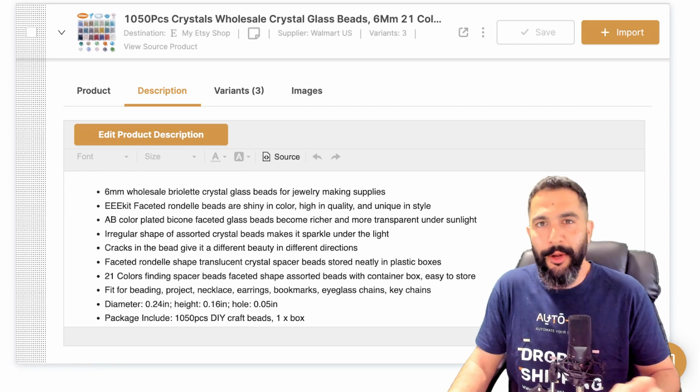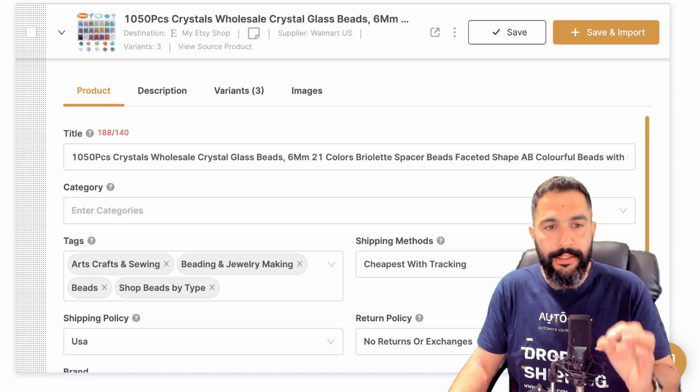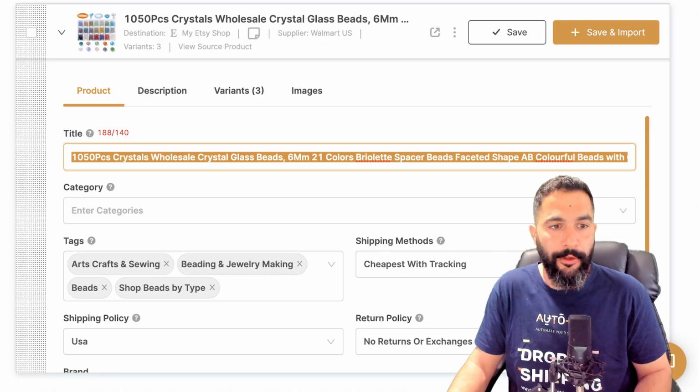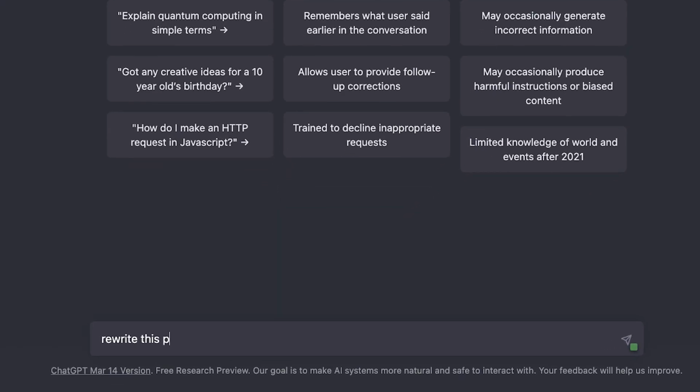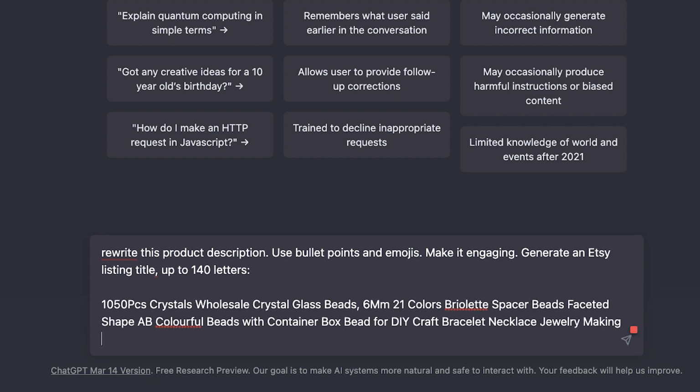So let's see how we can do all of that really quickly with the help of artificial intelligence, which will help us create unique product listings much quicker than we would if we were to do everything by ourselves. So I'm just going to copy the title and I'm going to tell ChatGPT, rewrite this product description. I always like to use bullet points and emojis, make it engaging, because I want my customers to actually like reading about my product and be interested in it, and generate an Etsy listing title up to 140 characters.